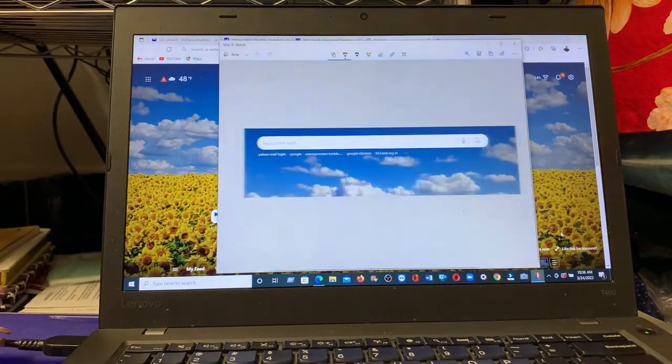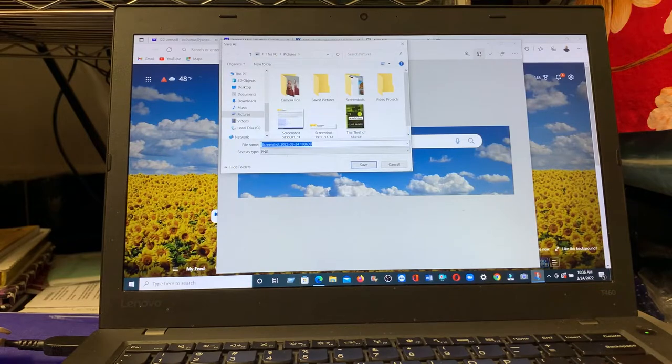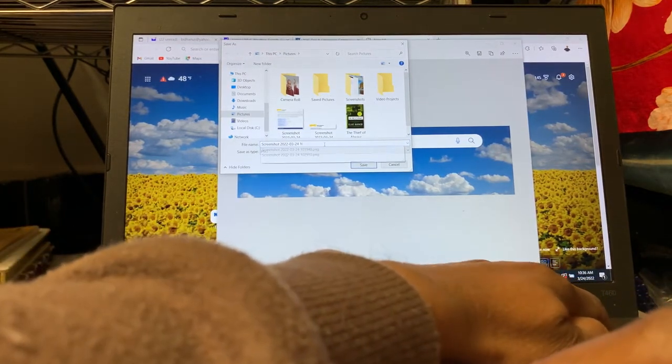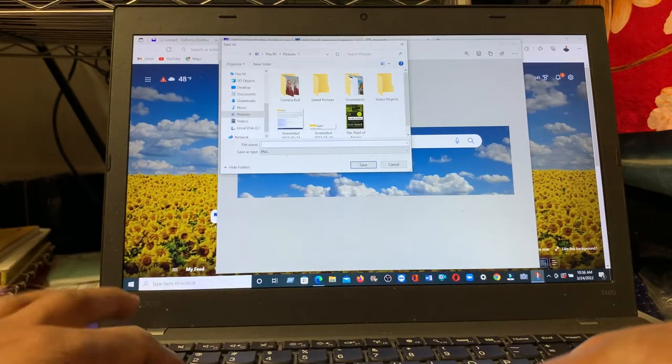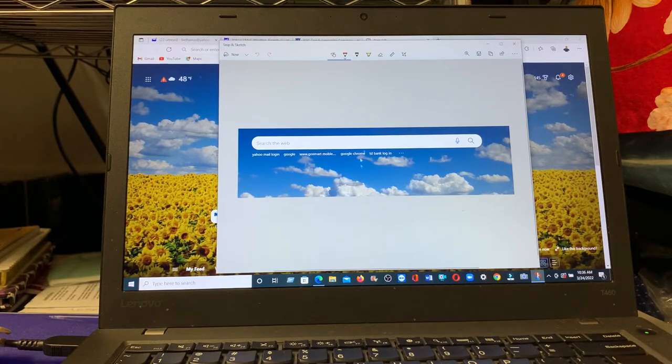This window comes up, and here you can click the save button, and this will save it to your computer. You can give it any name. Suppose I put the name A, this one, save it, and let's go.